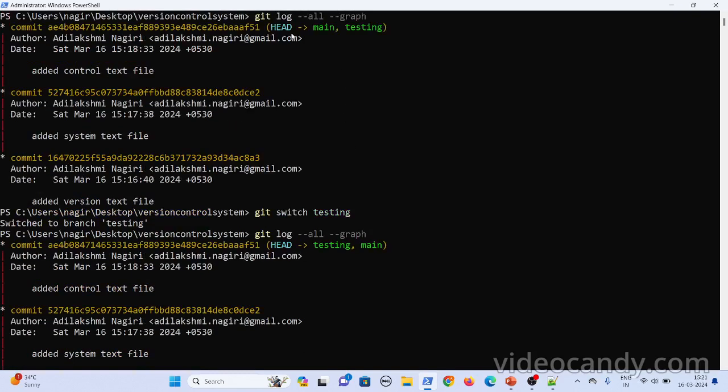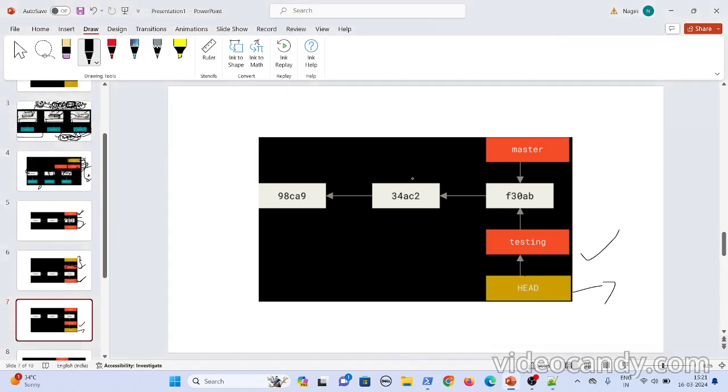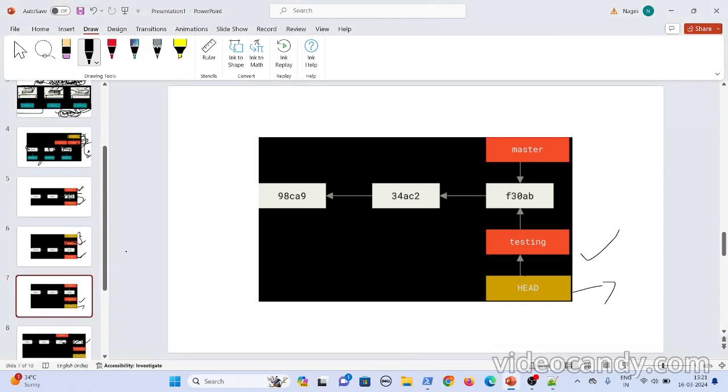The only thing that changed is that first, head was pointing to main, and now head is pointing to testing. That's what you have done. You have switched over to a new branch. You can see you have master and testing pointing to the same commit, but your head is pointing to the testing branch.